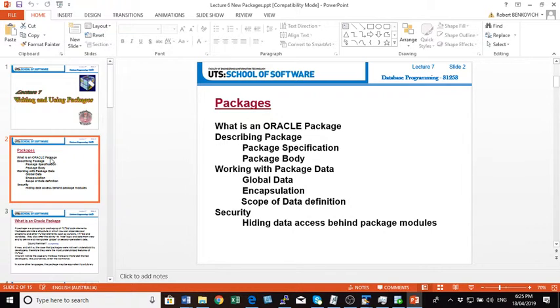Oh, goodness me. Packages. What is an Oracle package? Describing packages, which means that when we talk about packages, we are talking about specification and body. You'll be creating two separate files, a package specification and a package body, and that will all hopefully be clarified for you very clearly, or as clearly as I possibly can. Working with package data, which is global data, encapsulation, and the scope of data definition. And security, which is the hiding data behind package modules.